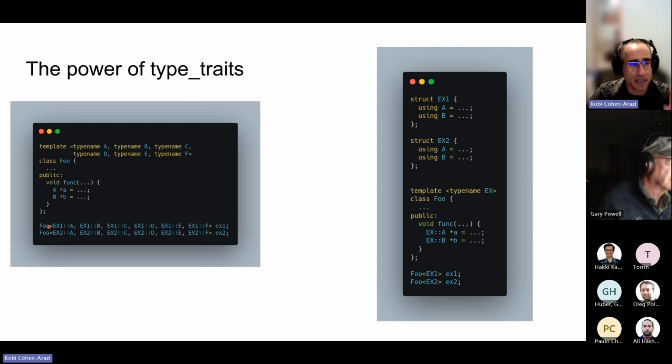So when I instantiate foo and I pass all this A, B, C, D all the way to F, it's all for EX1, the class EX1, and same for EX2. Type traits allows me to define EX1 and EX2 and define a typedef, an alias, to A, B, C, D, and all the way to F. Now, instead of having foo passed all of these entities, all these template parameters, I pass only EX. Now, instead of having A and B, I have EX of A, EX of B.